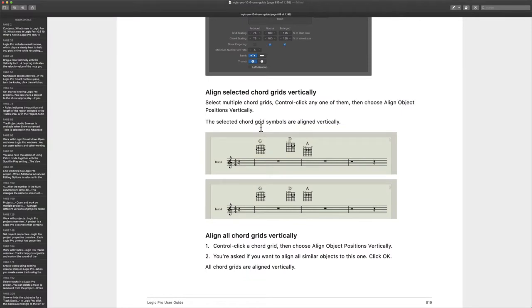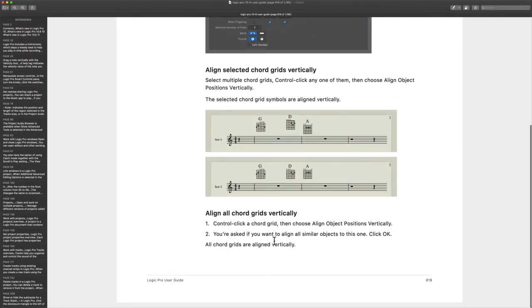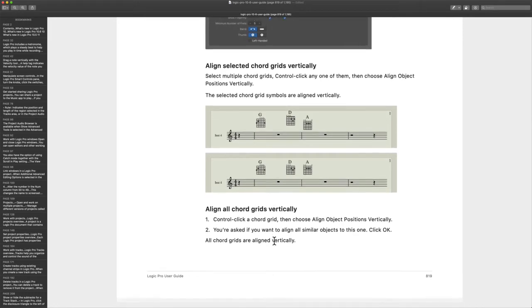If you're looking to align chords vertically, you could control click any of them and then align positions vertically, and that should be able to get them to match. Let's select both of these and again, set that up. It seems not to be matching up the way it's supposed to, but try it out on your end and I'm sure it'll work just right. All right, let's keep going here.